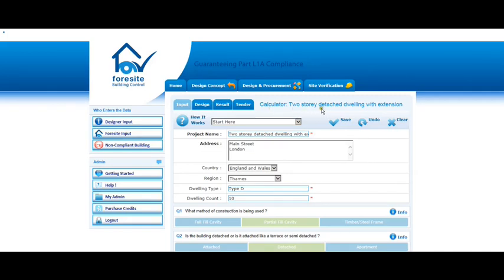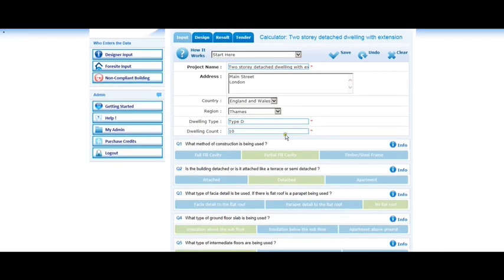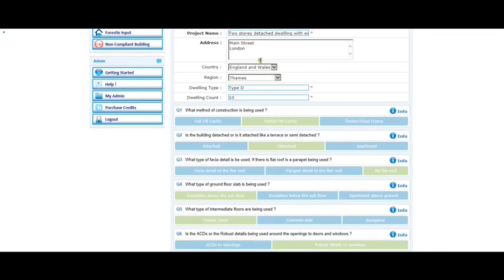Detached dwellings are easy to make compliant with the Foresight design system. This dwelling, which is both 2-storey and 1.5 story, is more challenging than the average detached dwelling. We input the details of the project. We will use the partial fill method of construction. It is detached. There's no flat roof and the insulation is above the floor slab.